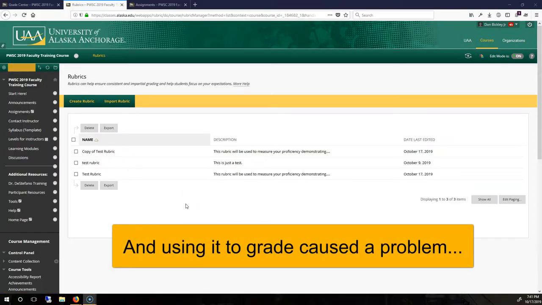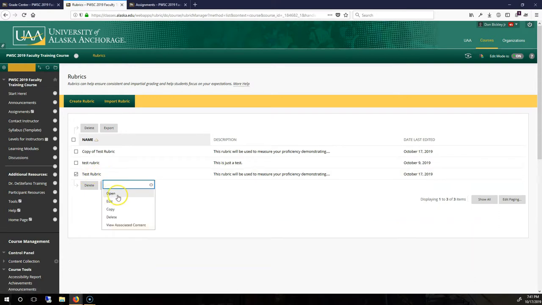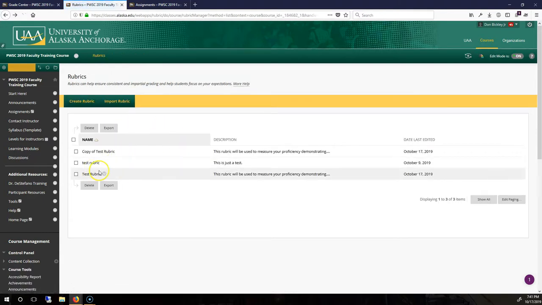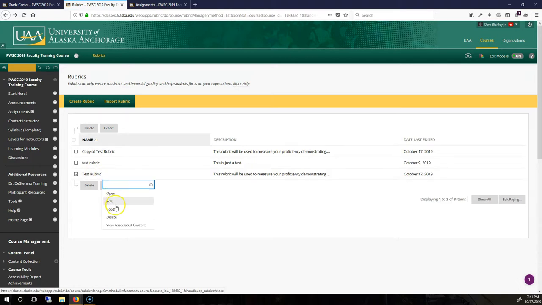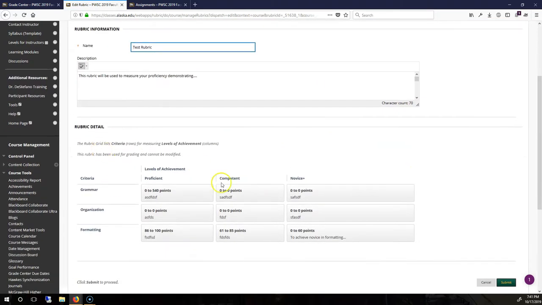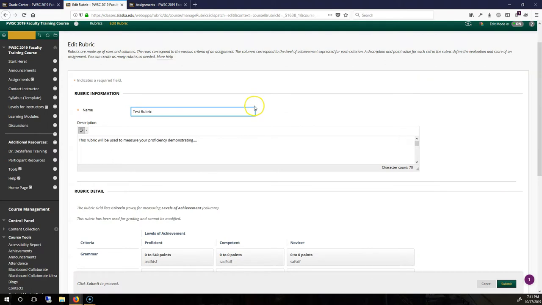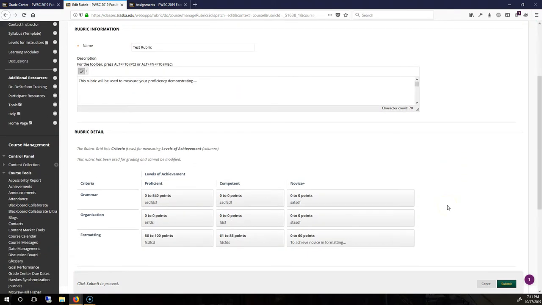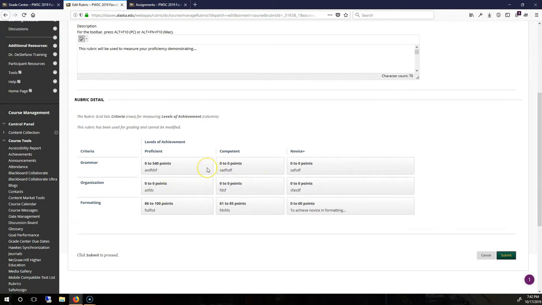I forgot to show you one feature. And here's our test rubric. And if I go down to also view associated content, that rubric is no longer attached to any assignment. I tried to go to test rubric and edit, and I can't. The matrix is locked. All I can do is change the name and the description. So it looks like once you've used this rubric to grade a paper, even once, even if you clear the attempt later, this rubric is now locked.